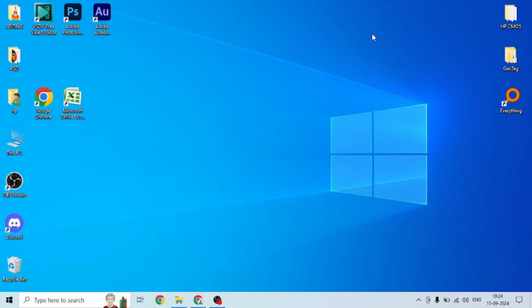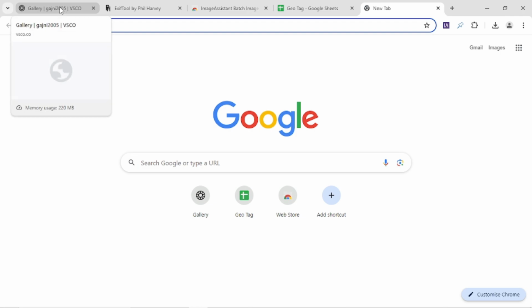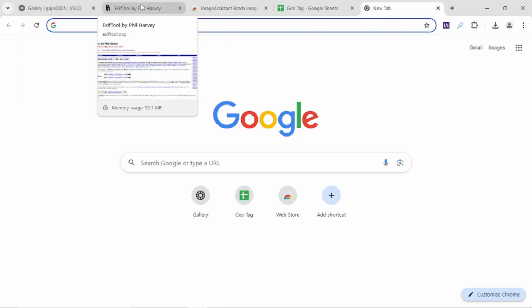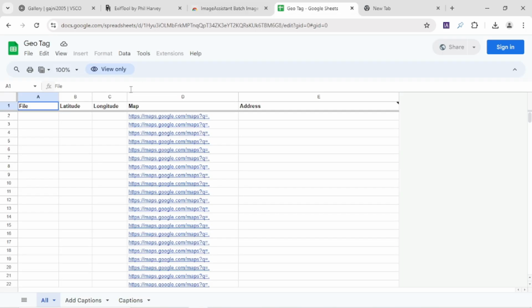So we would be proceeding to my screen and I'll show you how it is done. So let's begin. Yes, we are on my screen. So we will firstly open Google Chrome. We will need four things: the VSEO profile, the EXIF tool, the extension called Image Assistant Batch Image Downloader, and the Geotag Excel file that I will provide you in the description. All these things are provided in the description.